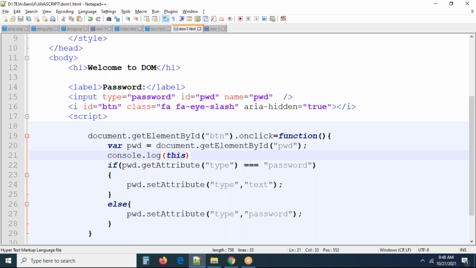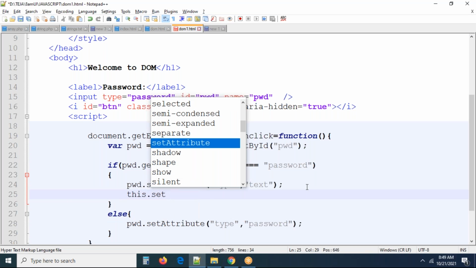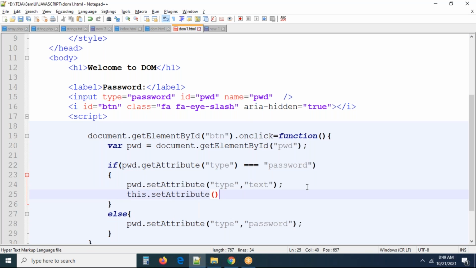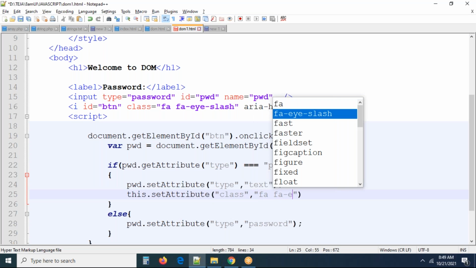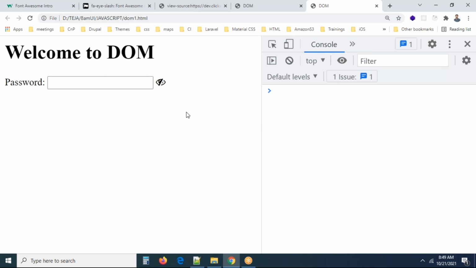Now this is the class attribute. Now you can see how we can do the same. At this point, I write this.setAttribute. Let me write this.setAttribute. I have to take the class, and this is going to be fa-eye. Let me check whether it is changing or not. I'm going to enter it. The icon is changed, right?